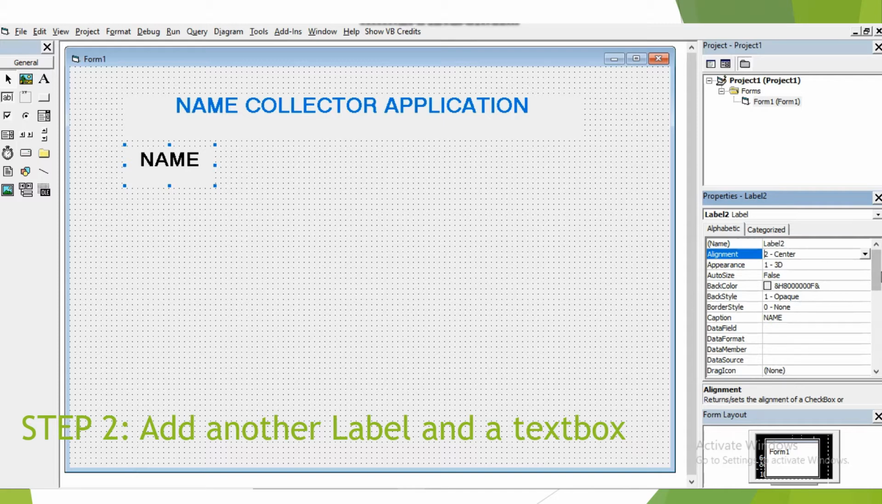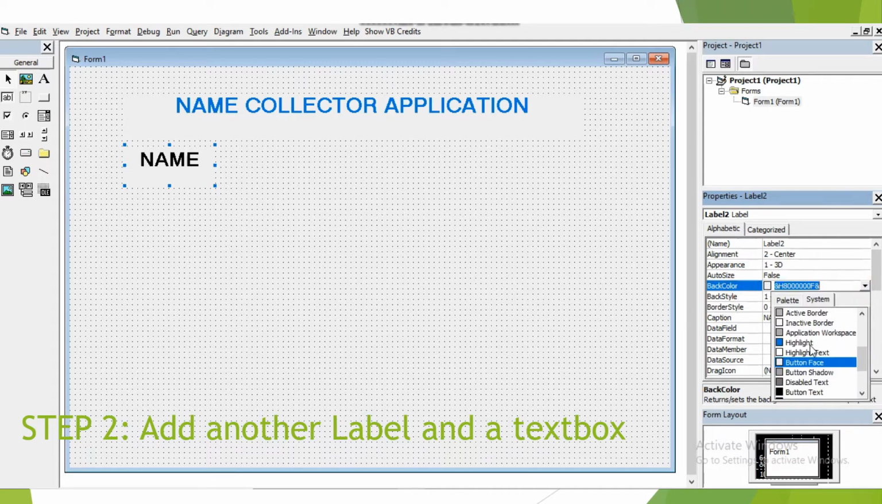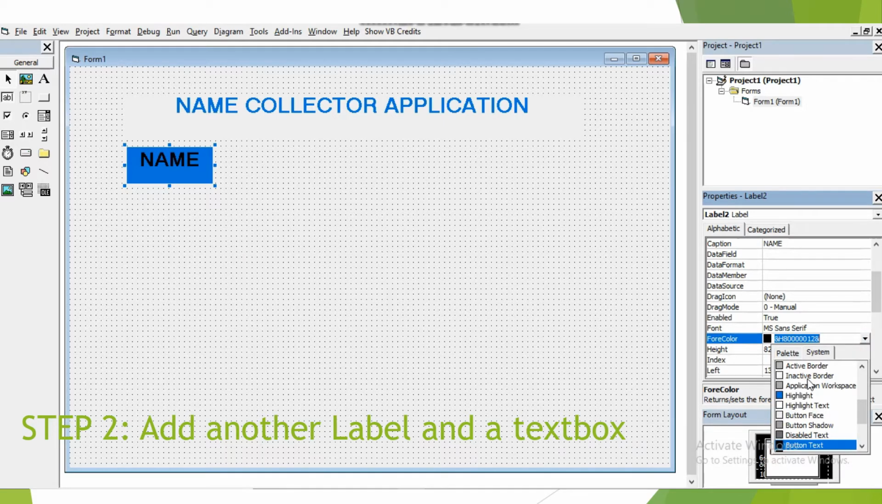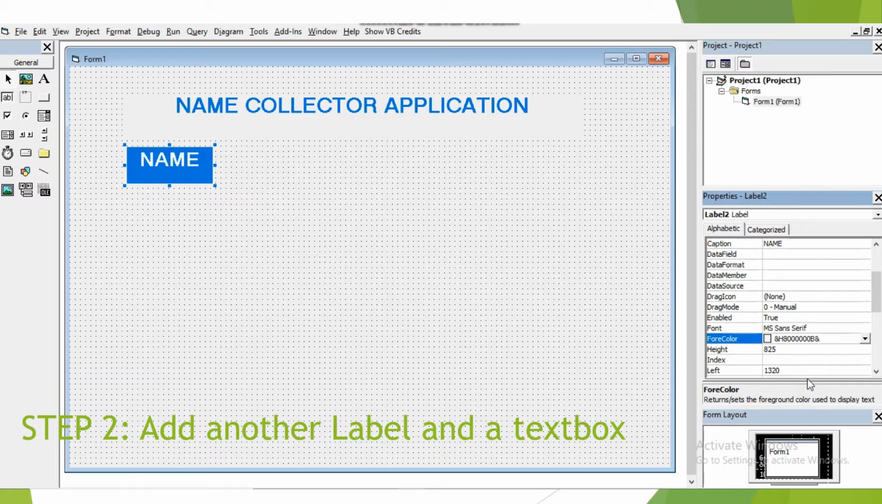We can also do something unique by going to our back color, which is our background. Click on this. We can change this to blue. Then we can as well change the color of our fonts. Let's change it to white so it will look unique. So our font color, we change it to inactive border. I think this is unique.